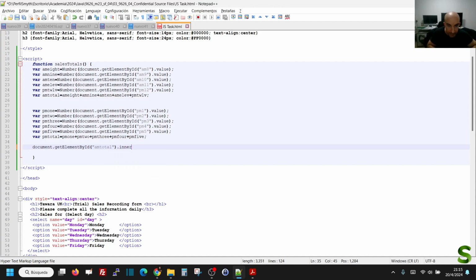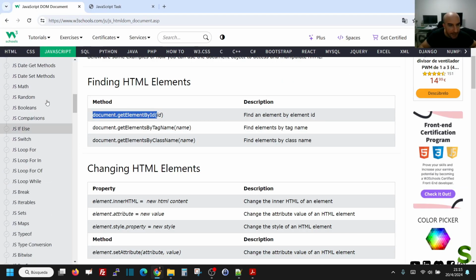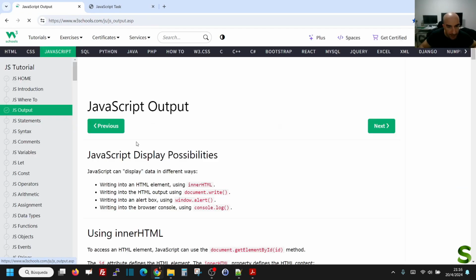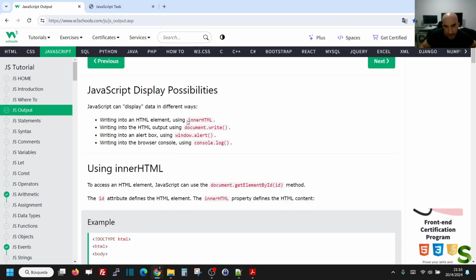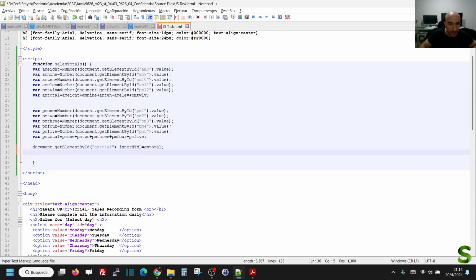How do we write that? innerHTML. So again, you can check that. I think it is up here in the output, innerHTML option. Okay. Be very careful how it's written. And what do I want to write there? Well, I want to write my AM total. Oops, in this case, as you see, I chose the same variable. Well, you see, it doesn't matter.